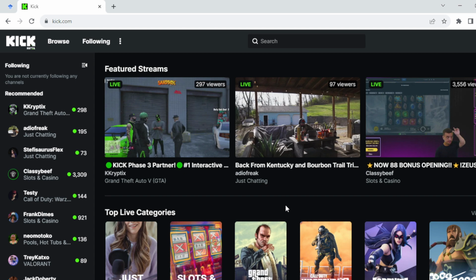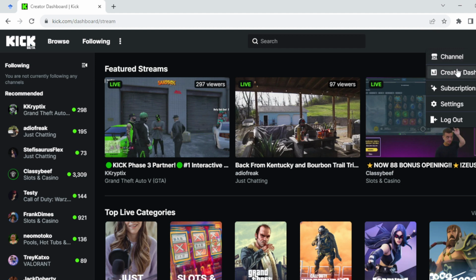The first thing to do is to ensure that you have a Kick account already. Once that is ensured, go ahead and open up your account, just like I have done here. And then once you open the account, click on the profile icon located by the top right corner of the screen. So this icon, once you click on it, a menu will be displayed. Just go ahead and select Creator Dashboard.